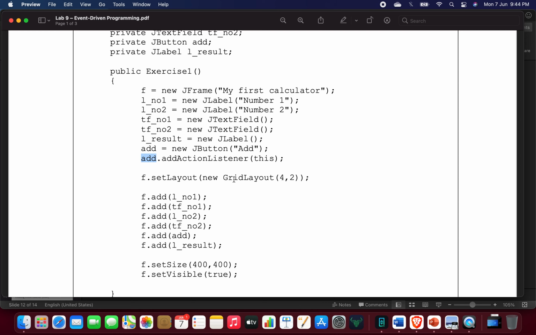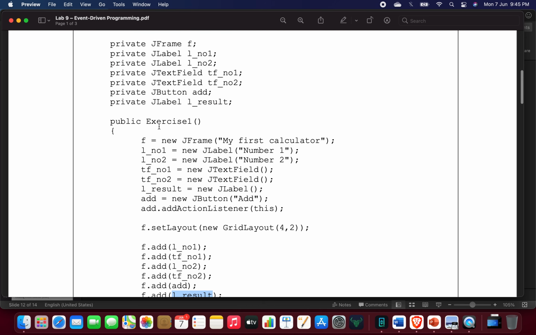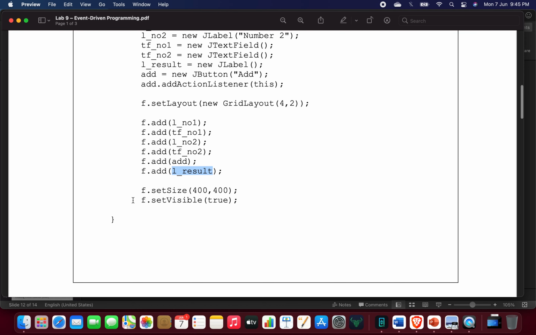And then we are using a grid layout, same as our previous exercise. 4 is the number of rows, 2 is the number of columns. Then we put all the GUI components in order, starting from label number 1, and then text field number 1 on the right side of label number 1. On the next row it starts with label number 2 and then text field number 2, and on the third row we have an add button, and right after that the label for result, JLabel result. The size of the JFrame is 400 by 400 pixels, and then F.setVisible.